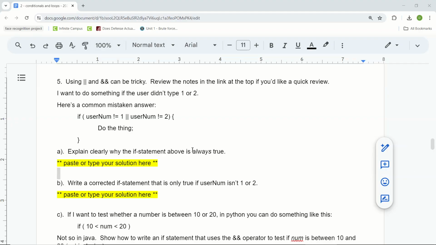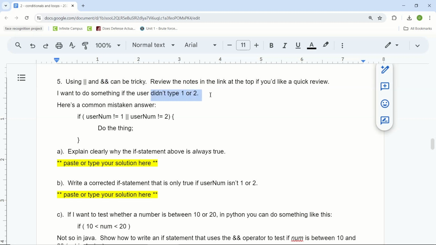All right, problem 5. Let's think through this common mistake. So the double pipe symbol here is how we say or. This double ampersand is how we say and. Let's say that I want to test to see whether a user number isn't 1 or isn't 2. So I want to do something if the user didn't type 1 or 2. If I was going to translate this English sentence directly into code wrongly, I would say, okay, I want to do something if usernum isn't 1 or usernum isn't 2. That's when I want to do a thing.